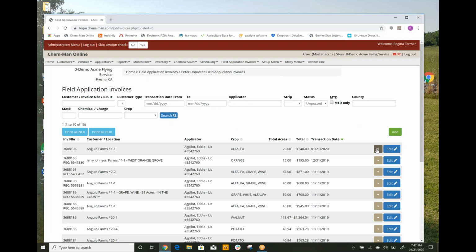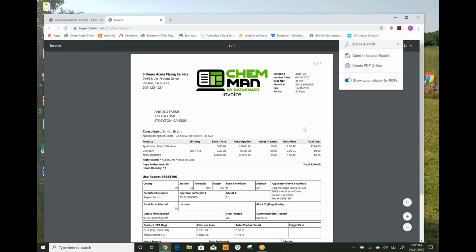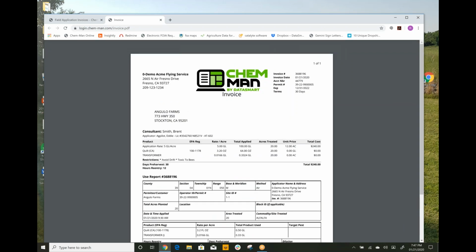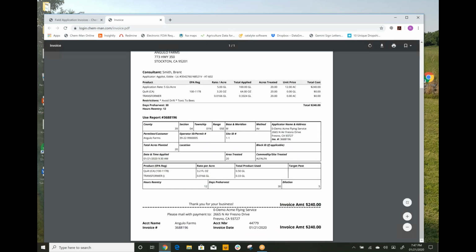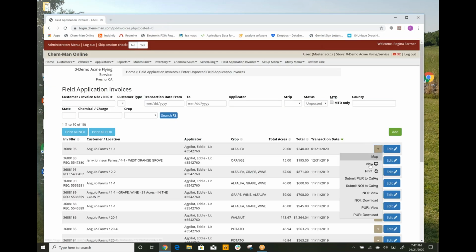So we can go over here and we can actually print an invoice, or you can print them all at one time, or you can actually print them all at the end of the month if you prefer. So it will actually print your use report on the invoice if you'd like, or you can modify that if you'd prefer not to do that, if you can print it separately. If it's a number 10 window envelope, it documents your information for you and for the grower. It's really nice. You can also print your PUR if you'd like to do that.